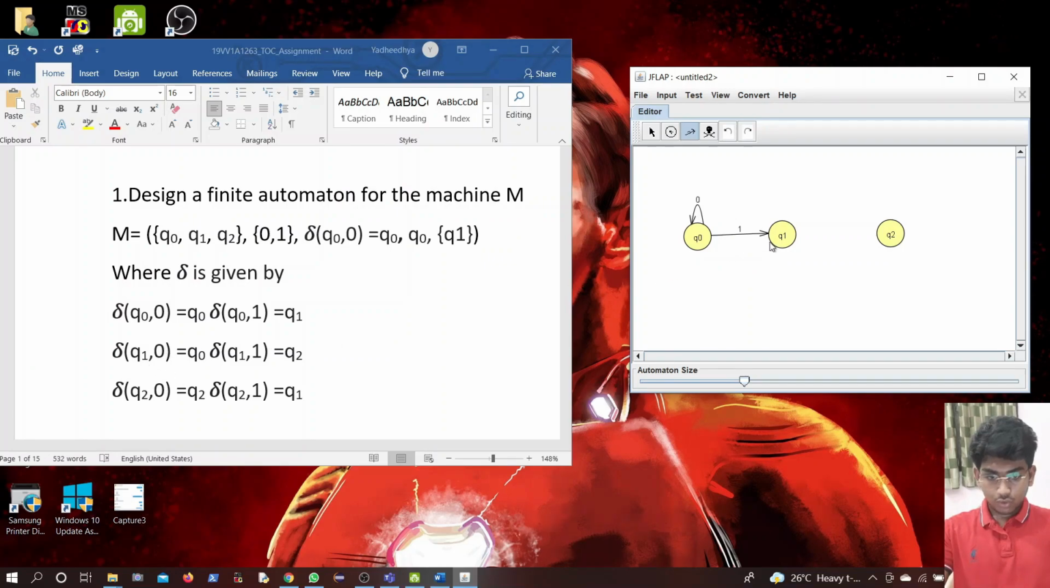Again Q1 on 0, it goes to Q0 back. Now Q1 on 1, it goes to Q2. And again Q2 on 0, it stays in Q2. Now Q2 on 1, it goes back to Q1.